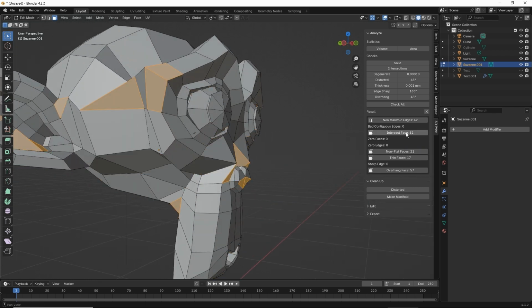So this is super helpful, showing you the problems with your model, what you need to fix before you export it to your slicer, because nothing is worse than exporting it, finding out it has a problem, putting it back in, exporting it, put it back in.